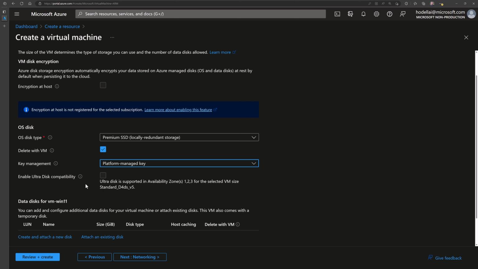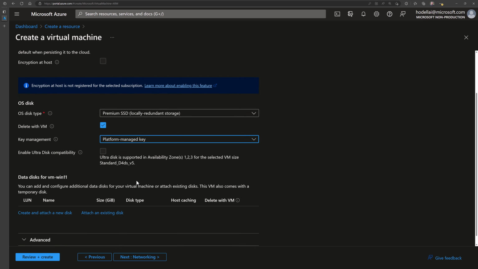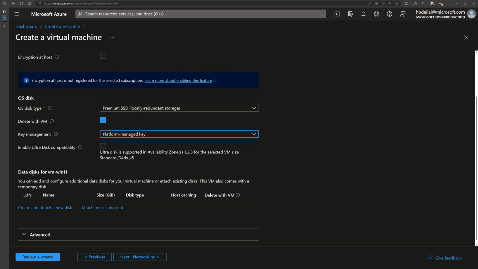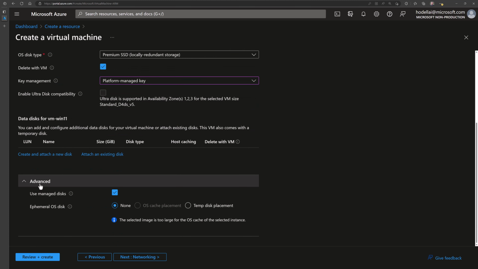Then I can enable the ultra disk compatibility. This is only available for some SKUs. And then I can attach a disk to the virtual machine. For now, we have only the OS disk, but I can also attach another data disk to my VM. I'll skip it right now, but we'll configure it later after creating the virtual machine. Next, we have another section for the advanced settings for using managed disks or for enabling the ephemeral OS disk, which is available only with some specific disk types.